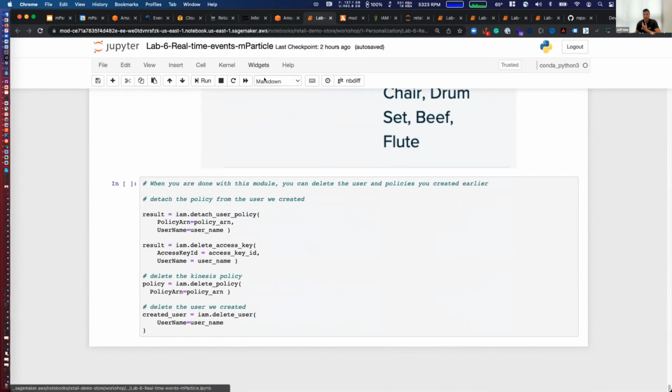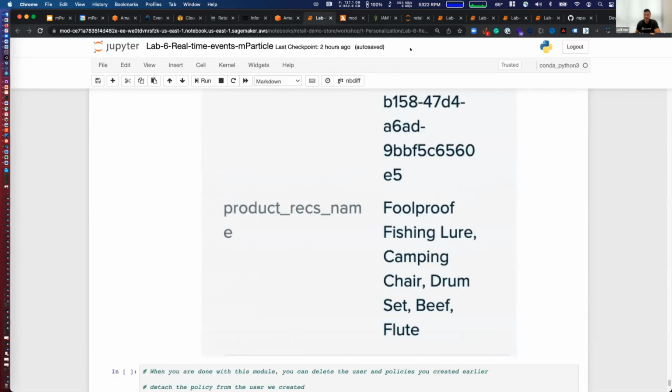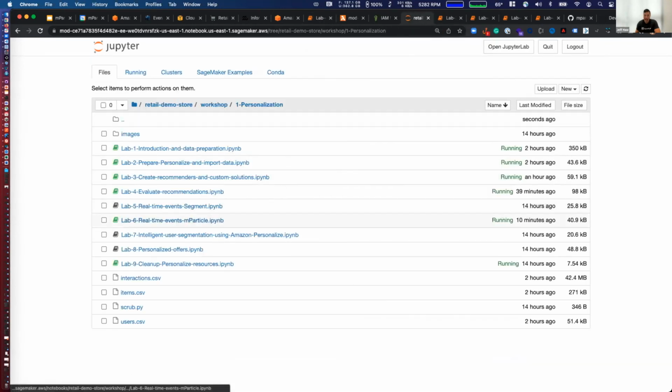So that's basically us simplifying the integration between Amazon Personalize and mParticle. Any questions? Feedback? So that's lab 6, right?